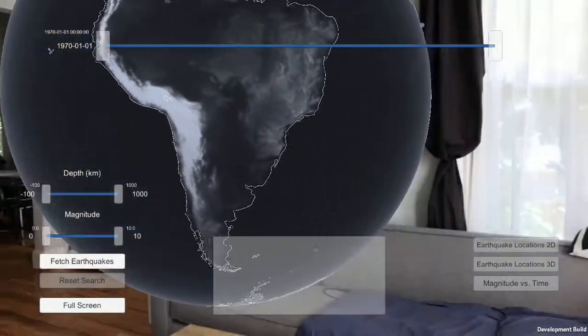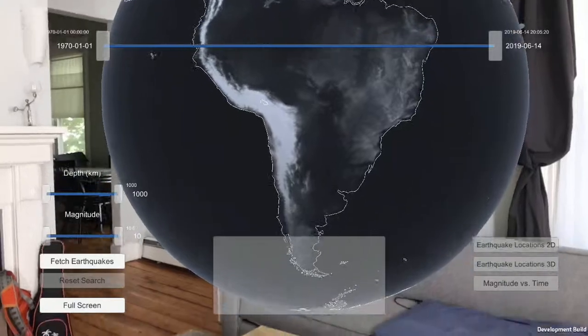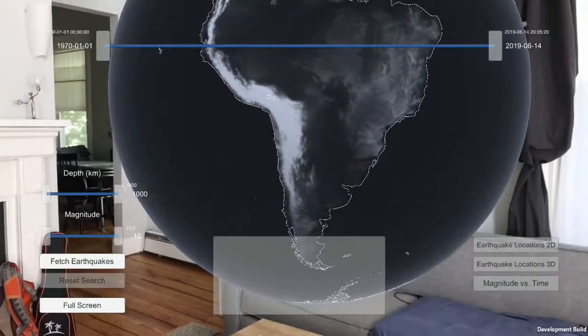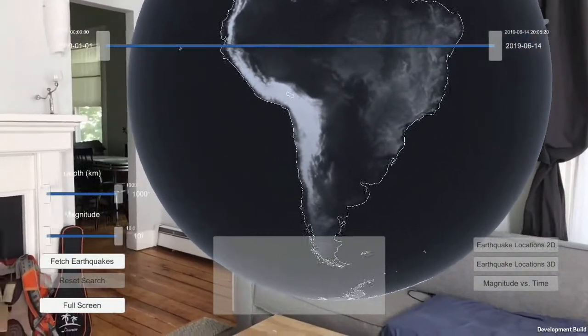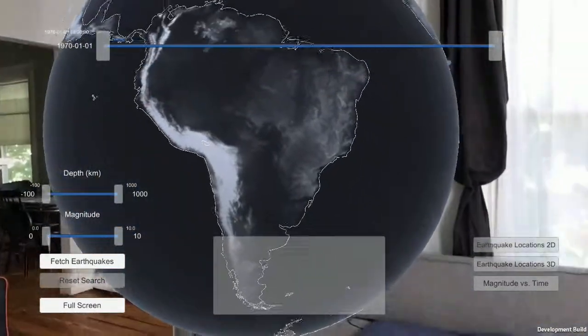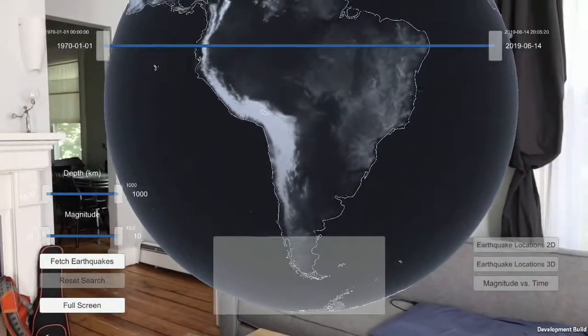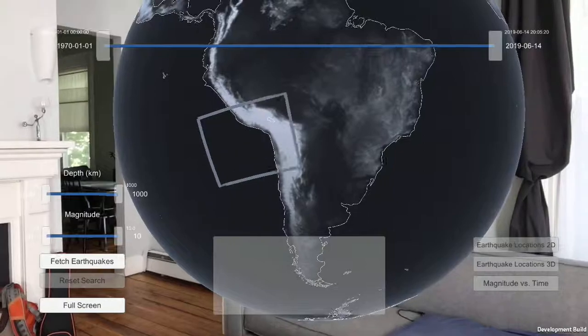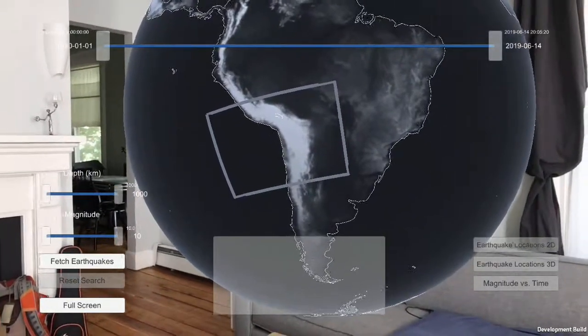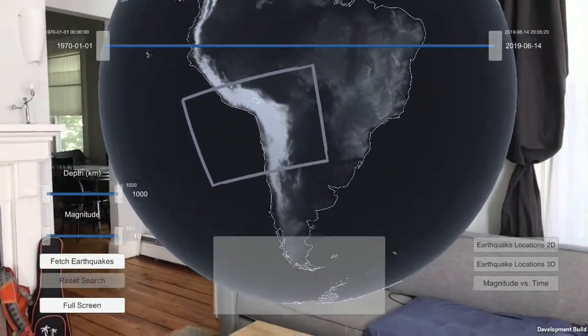Now you'll notice there's some UI on here. I've got a time slider, a depth slider, a magnitude slider down the left there, which I can use to set some metadata, and then I can actually tap and drag on the globe to set a lat-long box, say around this northern part of Chile.